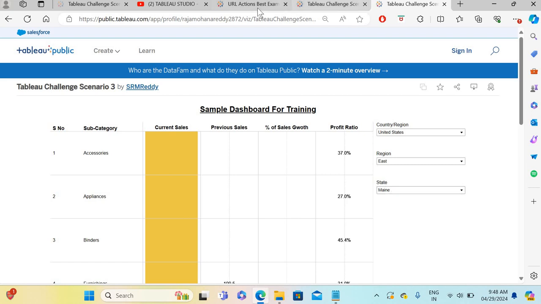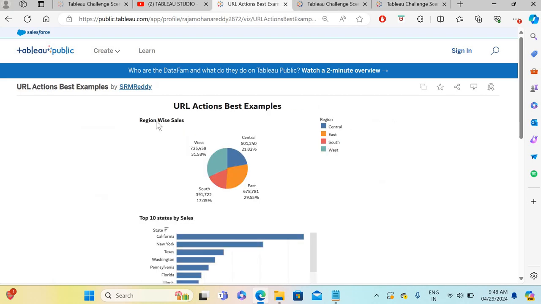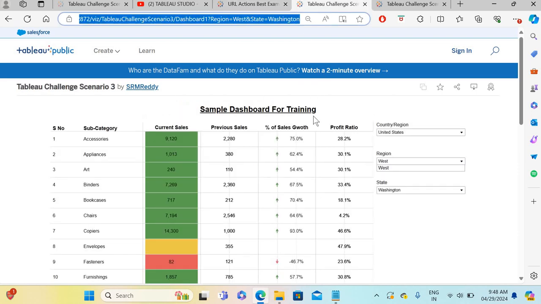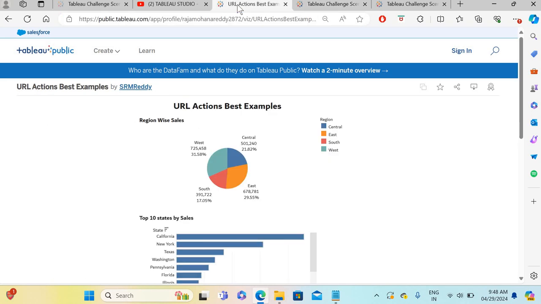For example, let me open one more dashboard right now. Just imagine this is dashboard 1, and this is our dashboard 2. Generally, if you apply URL actions, we can navigate directly from one workbook to another workbook. That means we are passing some external links so that we can simply navigate to another workbook. Now we are trying to pass some dynamic values.